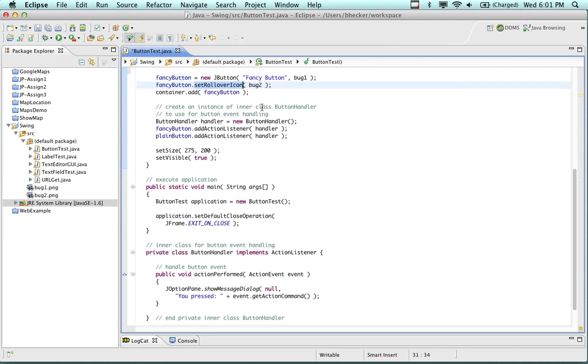Alright, so create an instance of an inner class button handler, for use with the button events. So we got our buttons, we ran the constructors to put an image on a button, and one of the constructors only put a title. It's a plain button. So now what I'm going to do here is add a handler. So I'm going to go ButtonHandler handler is equal to new ButtonHandler.